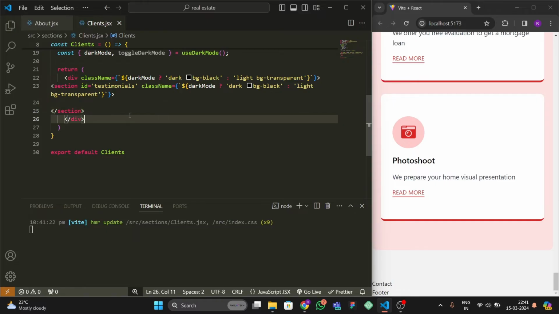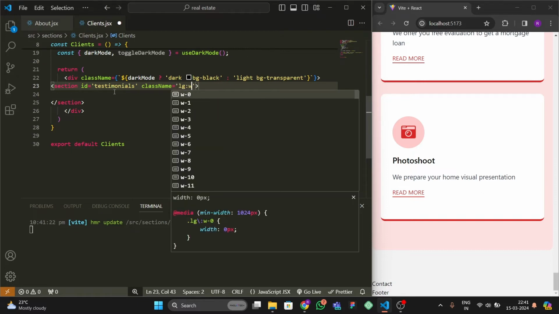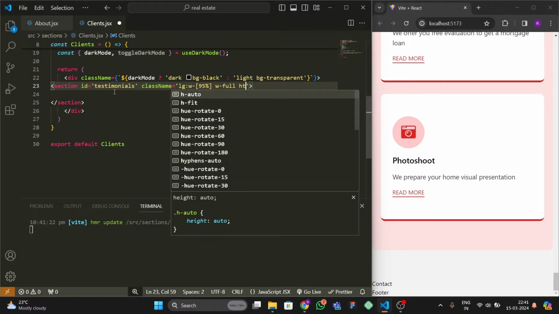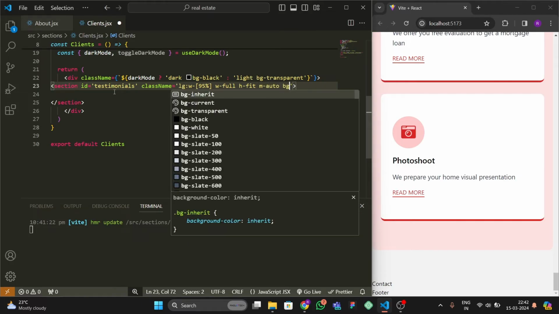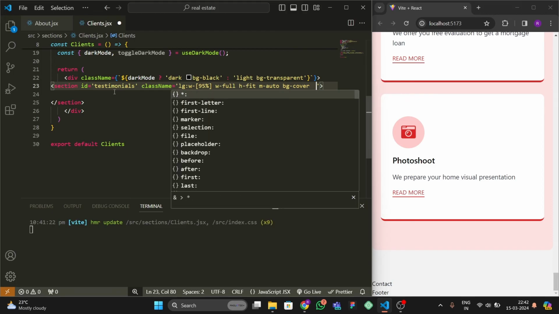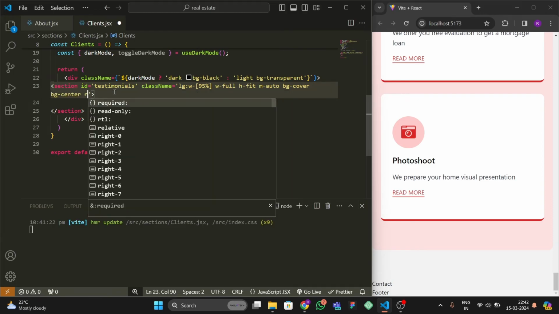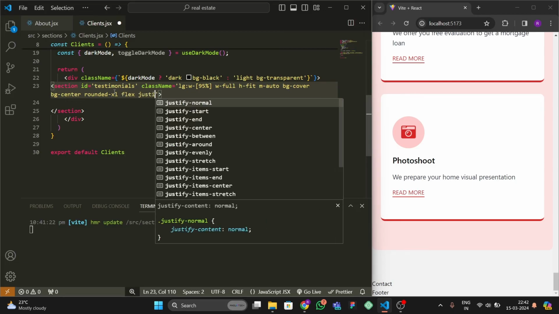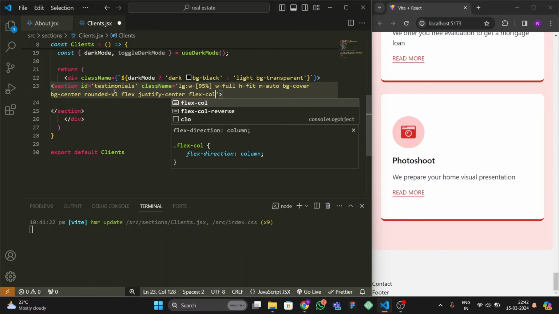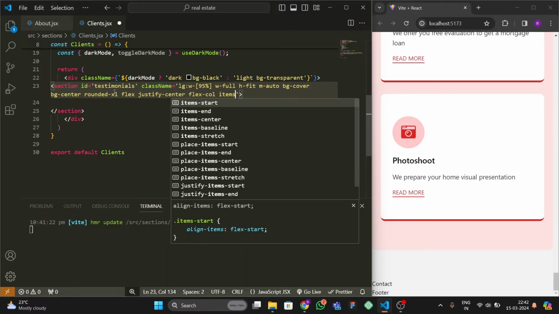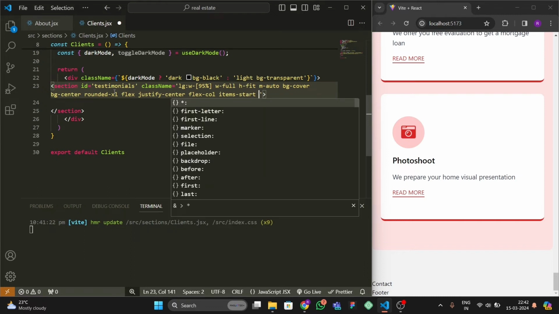Okay, so let me do one thing, we're going to remove all of this code from here, and just write in large, we want the 95% width, and width would be full, then height fit, margin auto, bg cover, bg center, rounded, flex, justify center, flex col. Items start will give the value from start, and flex column will push all of these below in the column direction.